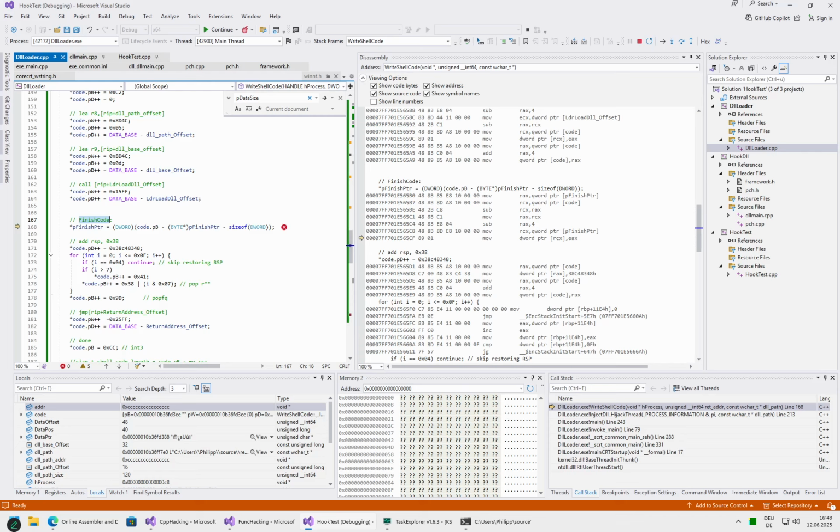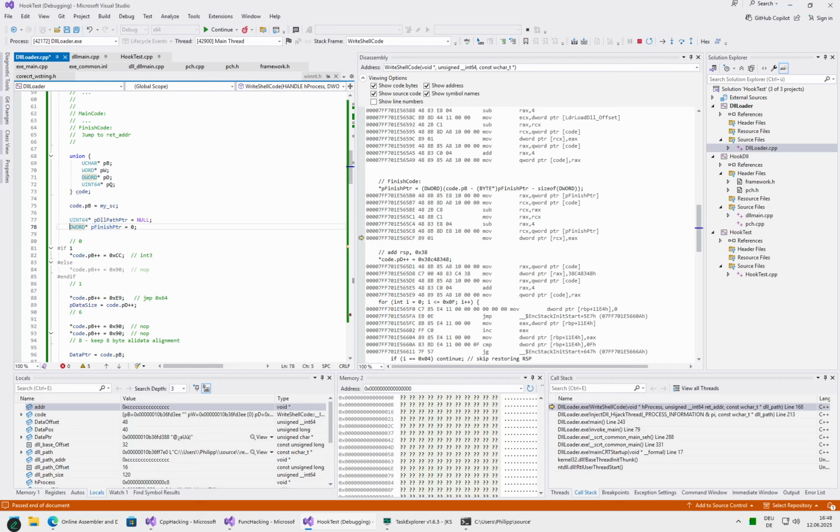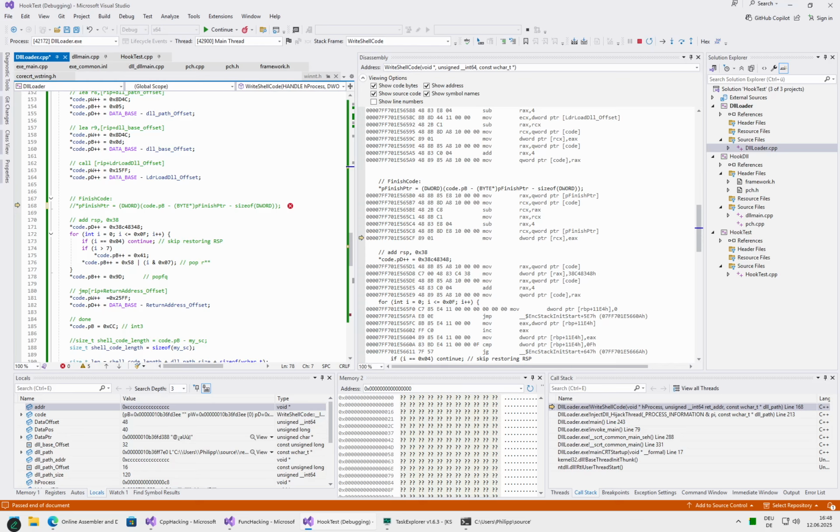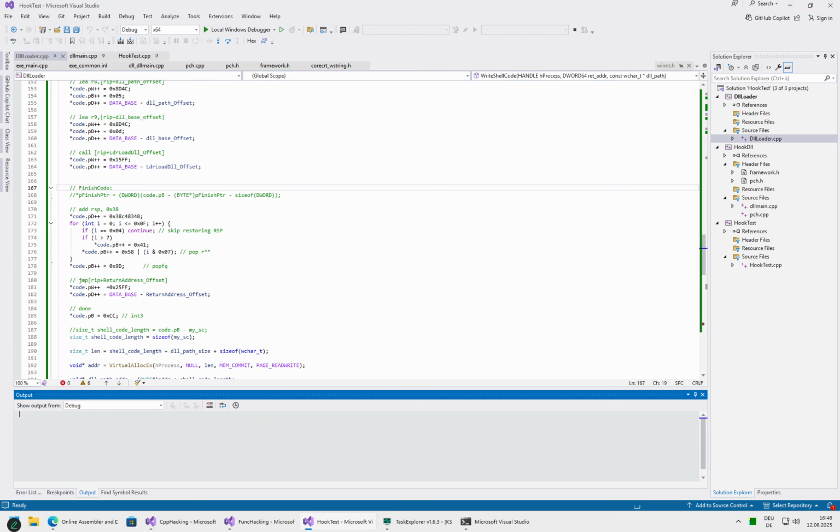What's wrong there? Finish PTR is still 0. Finish PTR should not be 0 from the get-go. Yeah. Let's not use that. We will comment this out and not use it. We don't need it for now. We have not assigned it a value, and we are just continuing from the code to the finish code without doing any jumps, so we don't need it at all yet.